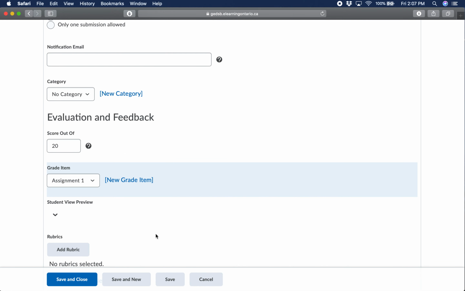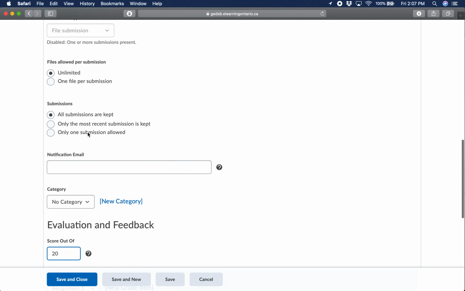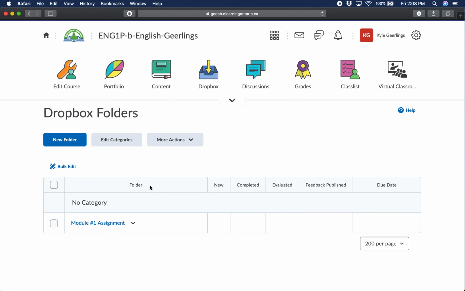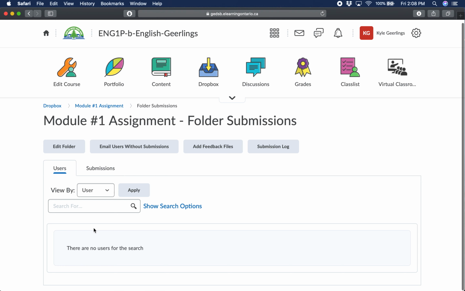That's all I really wanted to go over, is just go into your Dropboxes and make sure that you have at least done this part where you've gone over a score out of, because you're going to need that when we go to mark the assignment. So to start, click on Dropbox, click on the assignment that you're looking to mark, and it will open this. Here you'll see your list of students.